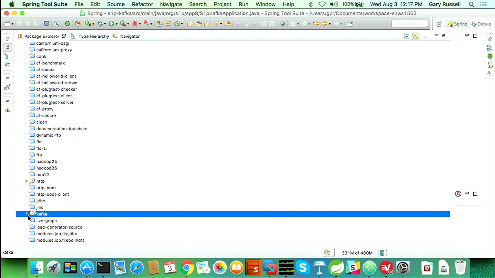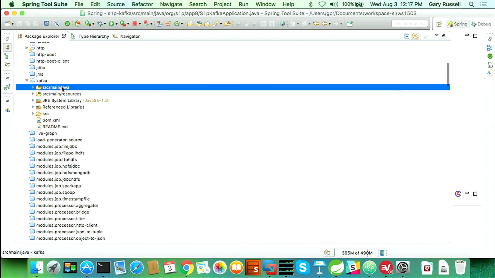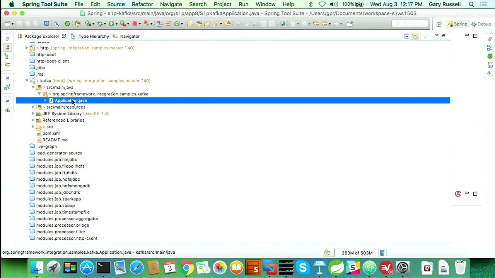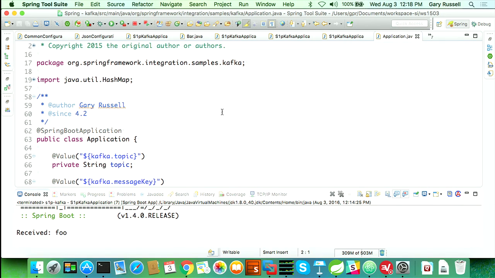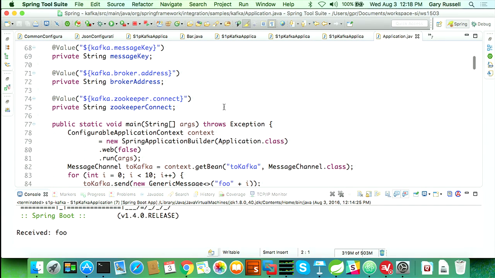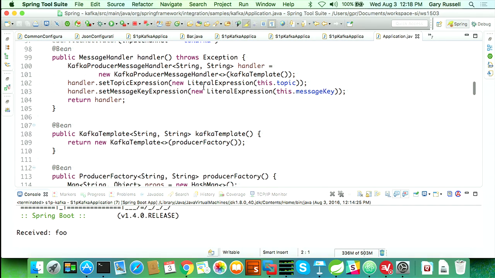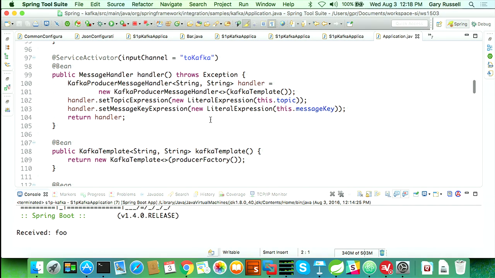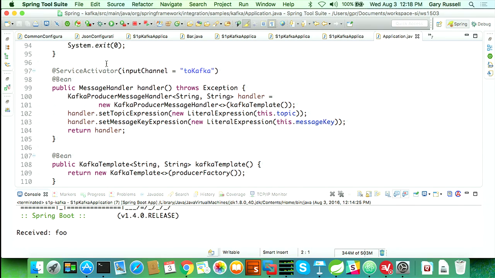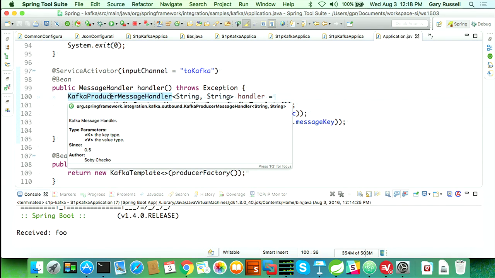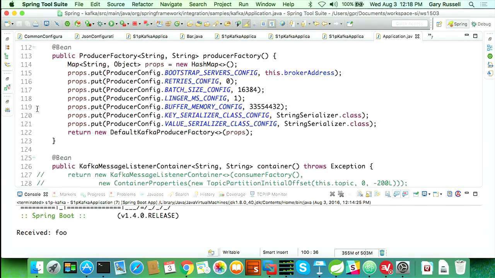Spring Integration has a samples repo, Spring Integration Samples, and there's this Kafka sample in there, which is, again, another Boot application, and it just sends a bunch of messages to Kafka. It doesn't use any XML for Spring configuration, but this is effectively the outbound channel adapter. This is invoked as a service activator. We have this Kafka producer message handler, which wraps a Kafka template.